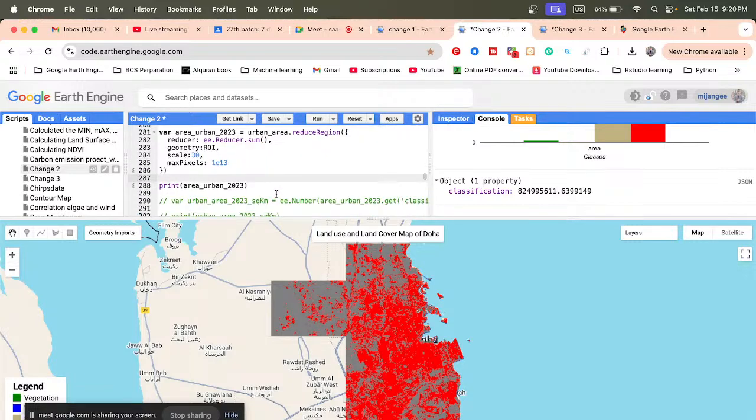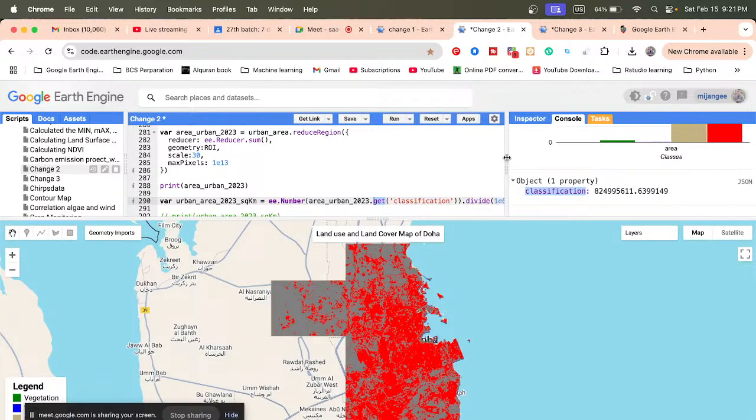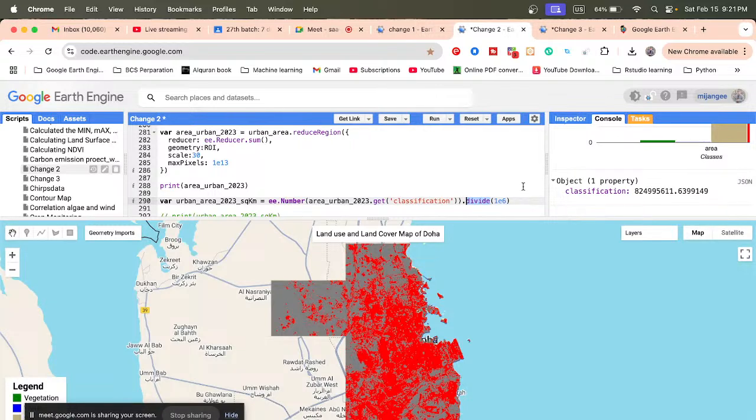So for conversion, just take a variable, and you can see it's a number. When you define any new number, we have to use the function ee.Number, and I call this variable, which stores this number, and this number I get from this key value, sorry, the keyword, classification. So then put here get classification and then divide it. When you divide it by 1 into 10 to the power 6, mainly scientific notation 1e6, then it converts to square kilometers. We find that it is in square kilometers.